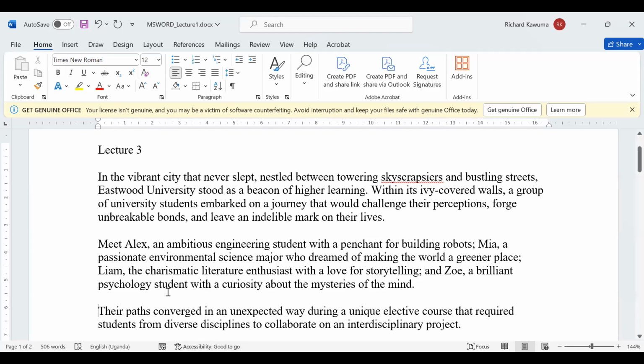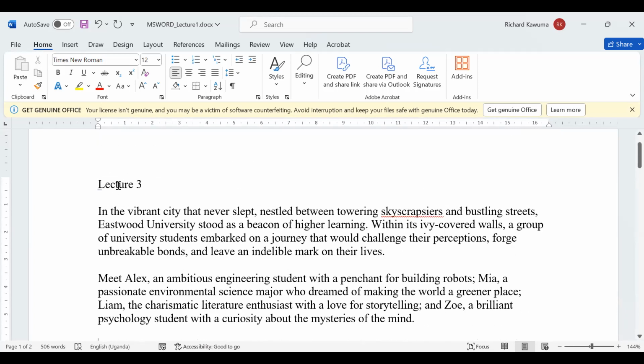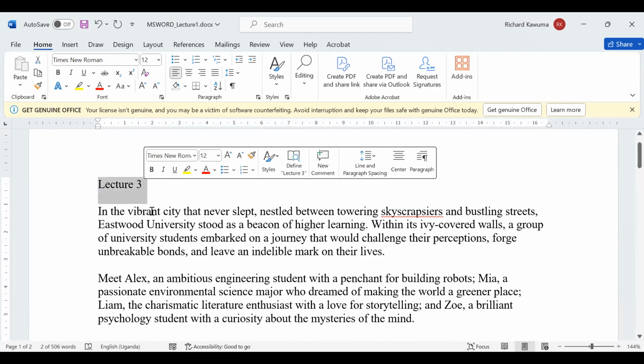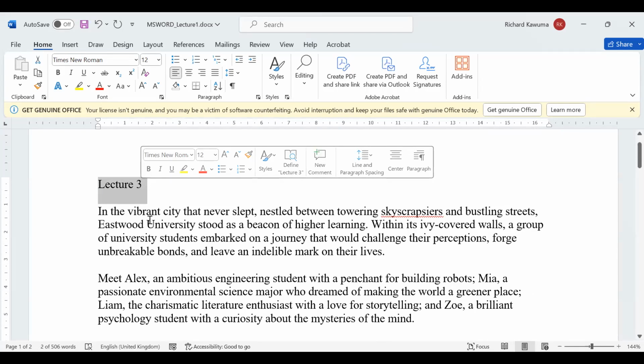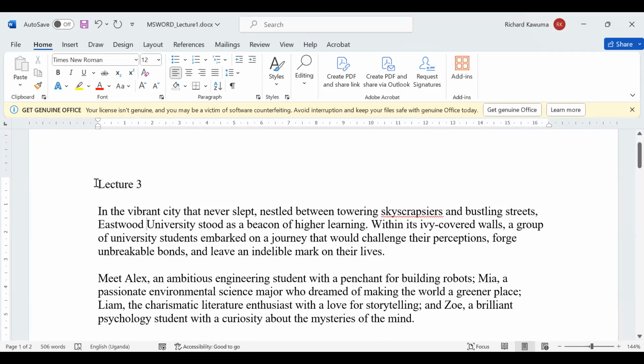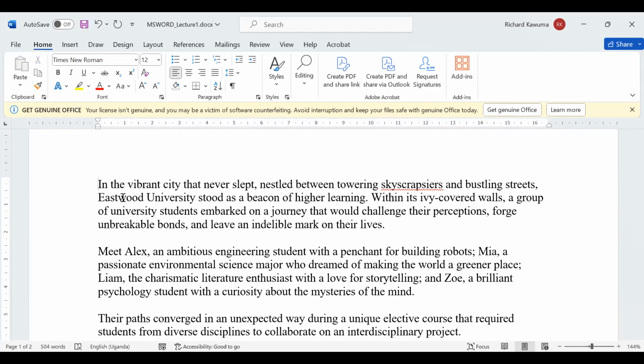So that is deleting. Another way, third way of deleting, say if I want to delete this word lecture, I can highlight it. Highlighting means you click and hold down the mouse, then you move within that line. That is what we call highlighting or selecting a text. So you click and you drag. So after selecting that which you want to delete, then you press the delete key on the keyboard, so it will delete.